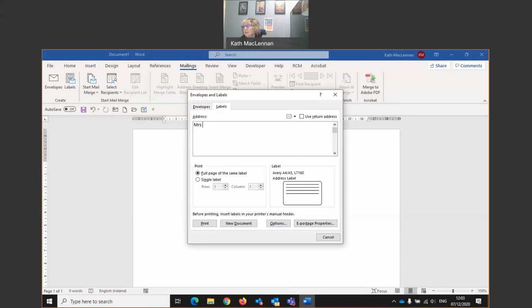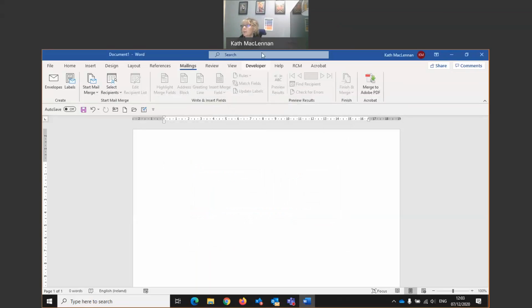Mrs. K. McLennan, 123 High Street, Anytown, AB234H. There we go. And as I said, I could tell it a single label. If it's just one label that I'm printing, then I could just tell it which row, according to which labels I've already used. And that would be it. If I stop sharing and come back. And that's a very, very simple way of producing labels and envelopes, printing envelopes. Thank you.